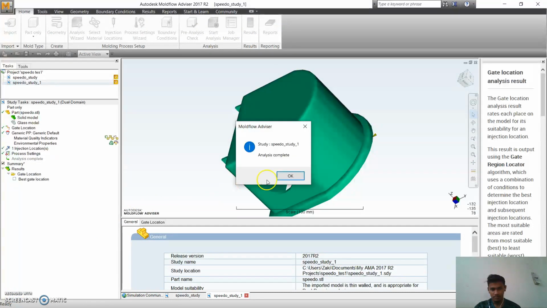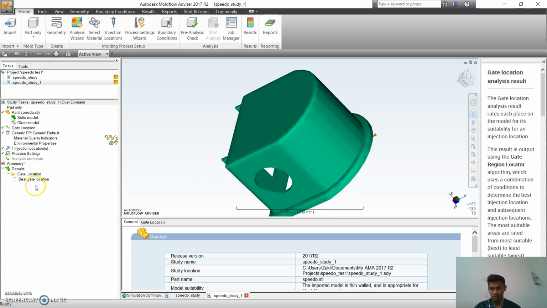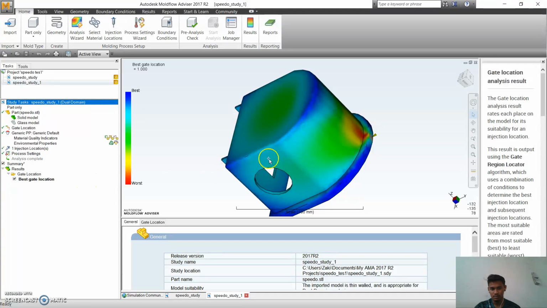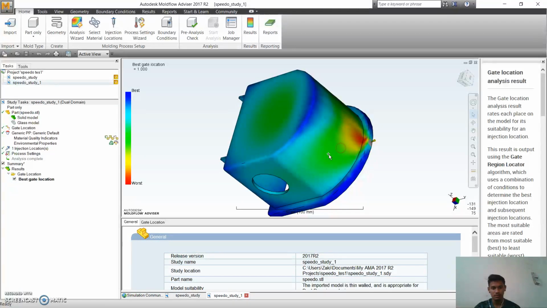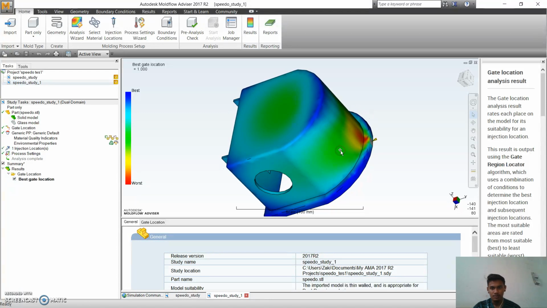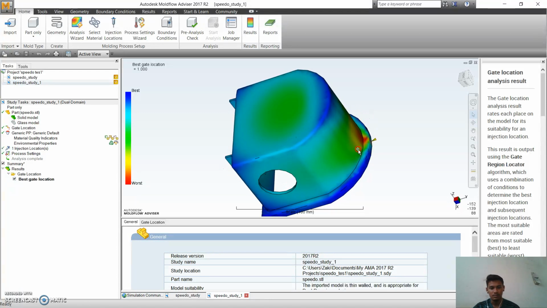After the analysis is completed, we close the section. We can see the best gate location and the result from the injection location that we set. So that's all.